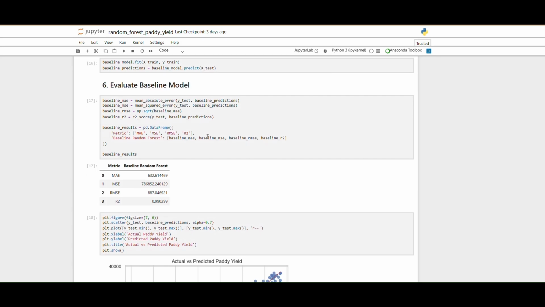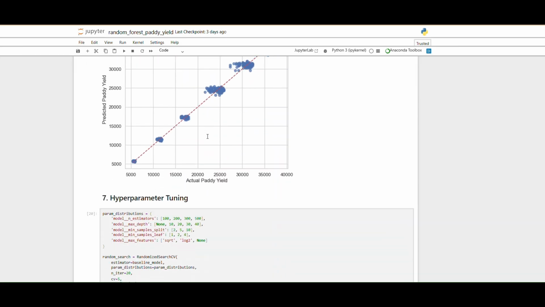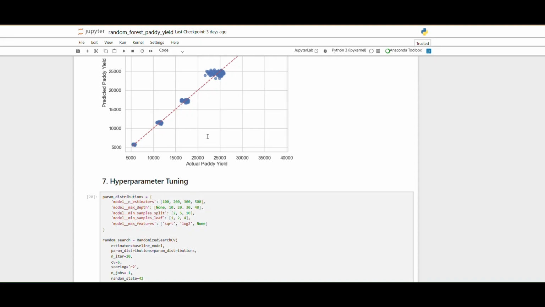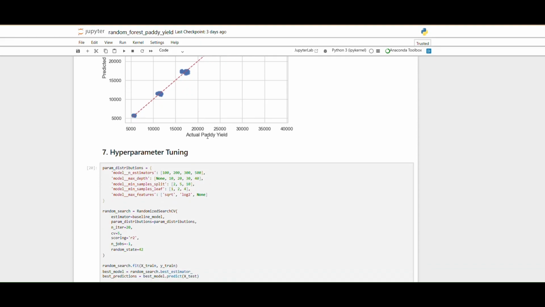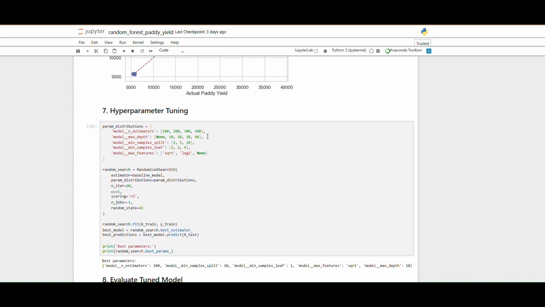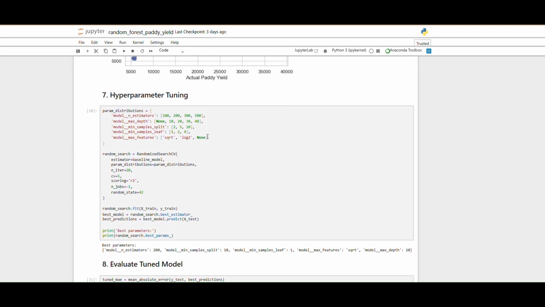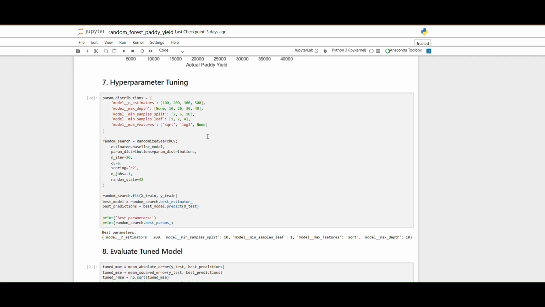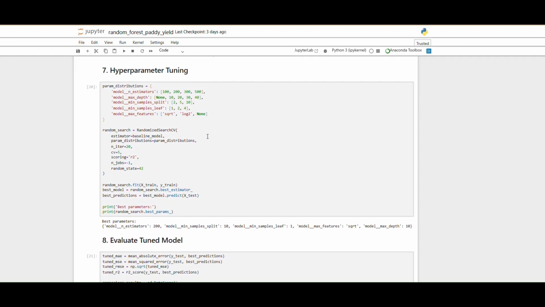Next, I performed hyperparameter tuning using randomized search CV to improve the model. The best parameters include 200 trees, a maximum depth of 10, minimum sample split of 10, minimum sample leaf of 1, and maximum features set to square root.